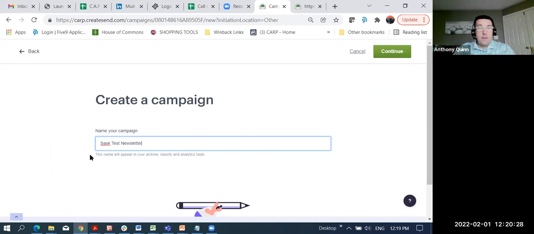And again, text like this at the bottom: this name will appear in your archive reports and analytic tools, so this tells you what you're doing. Take note, the first many times that you're using it, exactly what each box is for. This doesn't go anywhere other than the name that appears in your archive, your reports, and your analytical tools. So it's not the headline that's meant to attract the attention of your recipients. This is your internal name for your campaign. And again, follow the green buttons. When I'm done that, I hit continue.